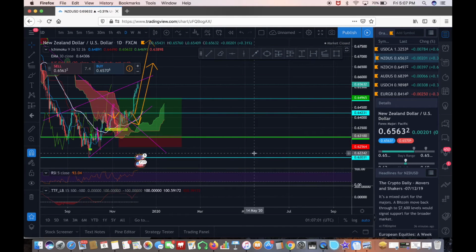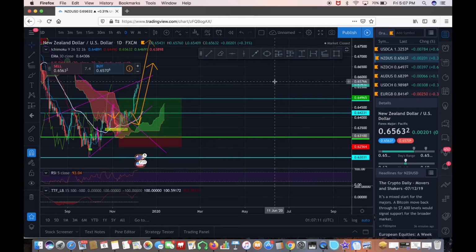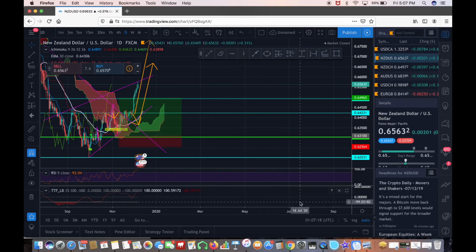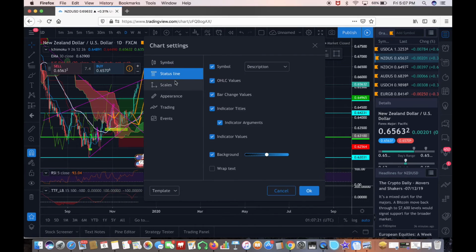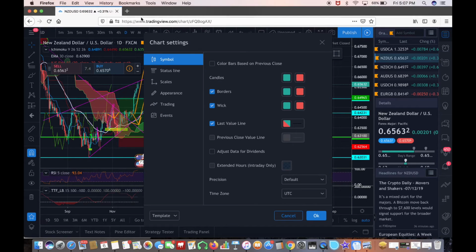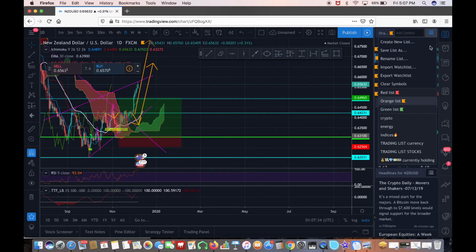What else? As far as the general grid and everything, use settings one more time. You can just double click, or if you have a laptop, two-finger click right here on the screen, and it's going to have all these different things. Same thing, settings, and then symbols, the status lines, the scales, everything. This is where you start getting a little more creative with your charts and backgrounds and whatnot. So this is another important thing to keep in mind.